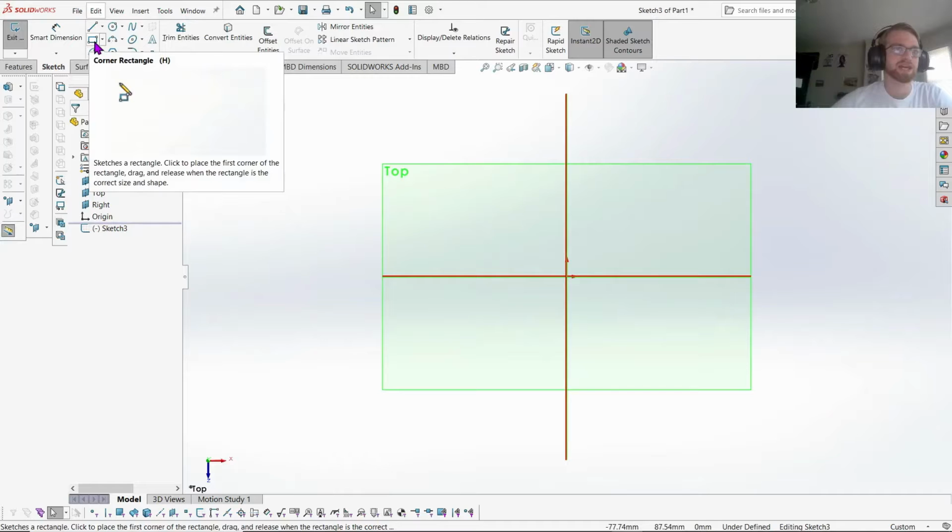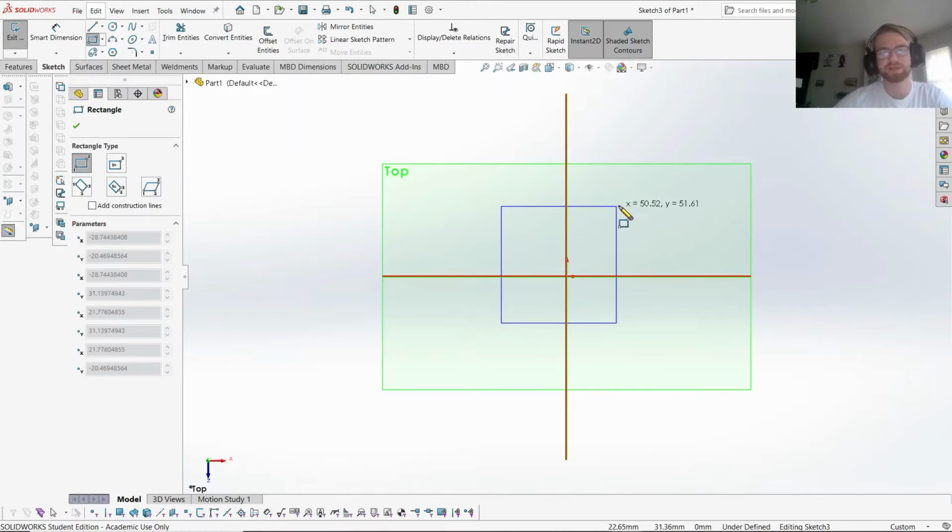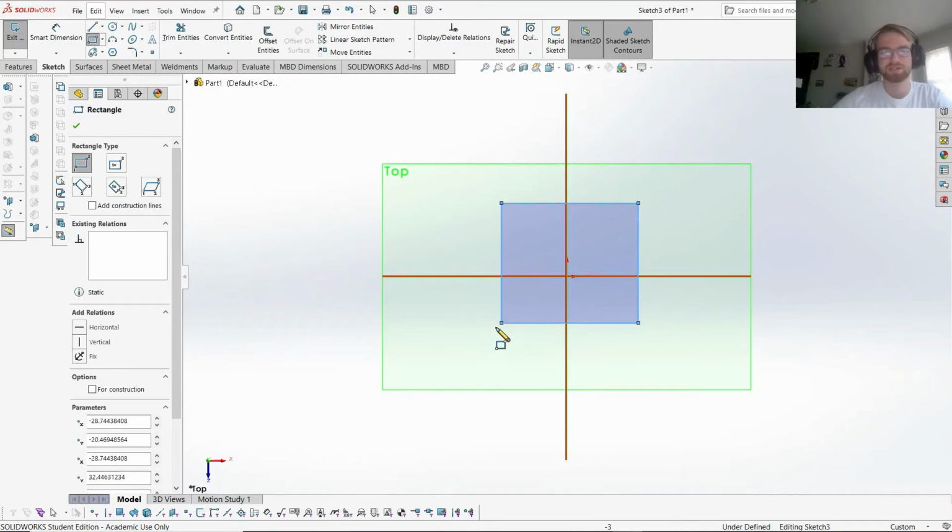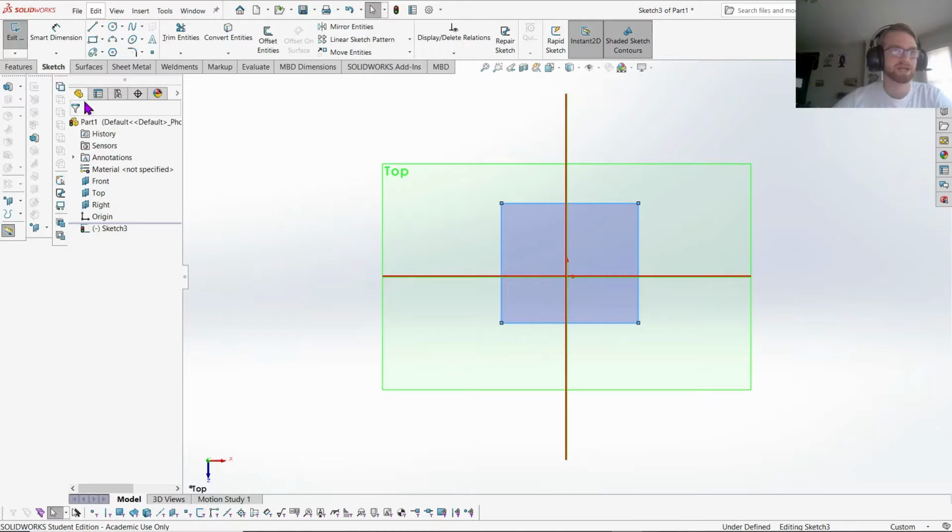First, let's make a rectangle. Click once and then click twice to put the other corner, and that'll be good for now. So we'll click the check mark and we are done with this sketch, so we're going to click Exit Sketch.